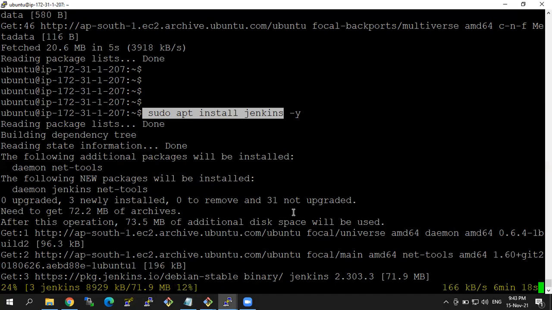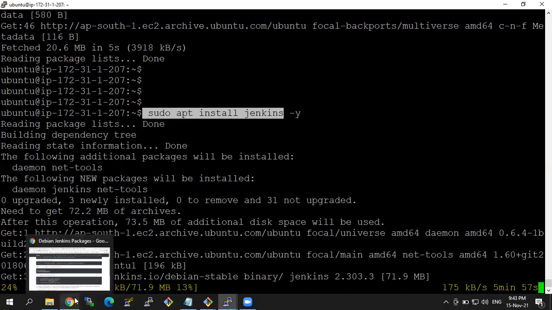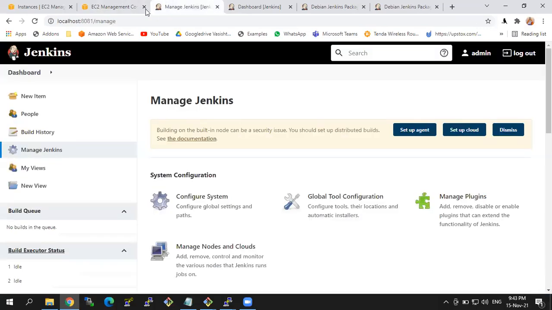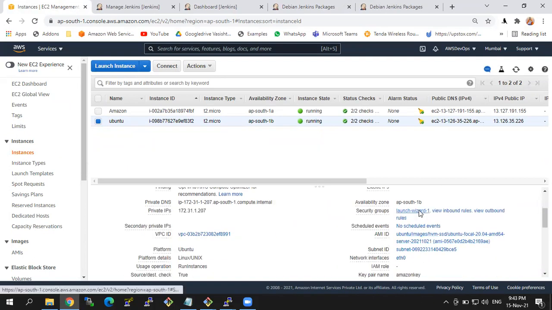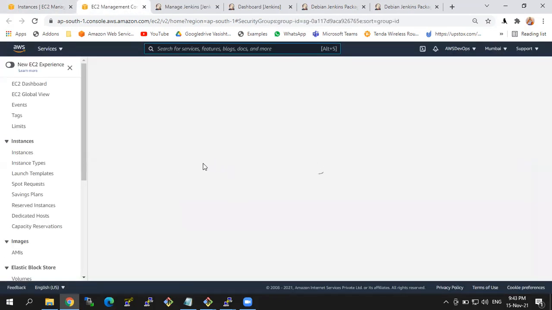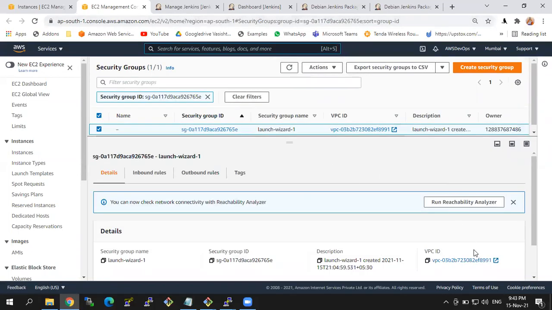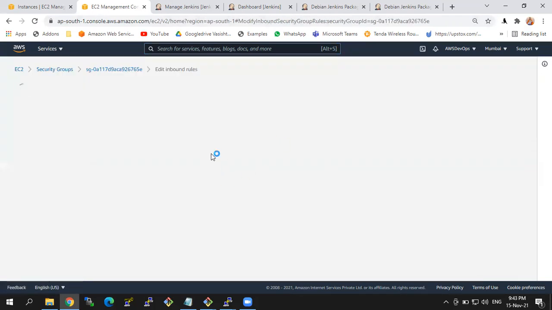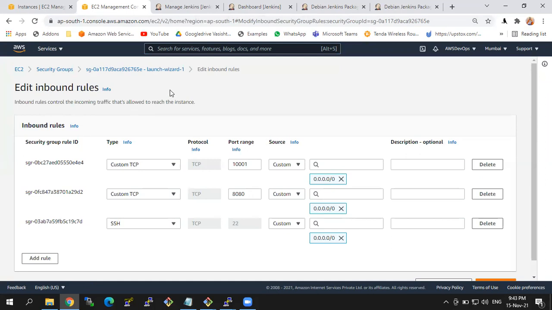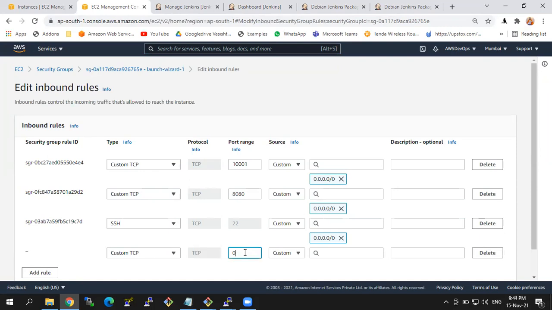Same process: once the installation is done, access this Jenkins with the help of the IP. But before that, we need to do some settings in the security groups. We need to update the port in the inbound rules. I think you have already given 8080, because I'm using the same security group.